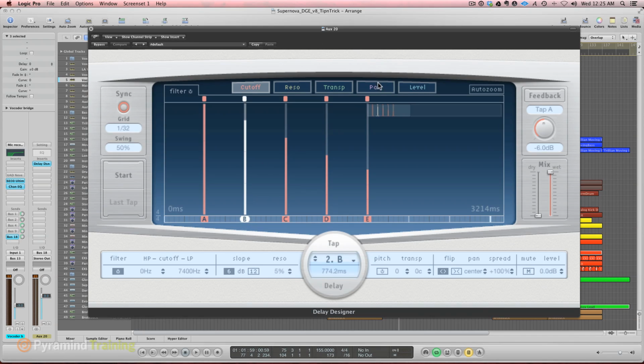So for tap B, maybe I'll have that pan right. And then for C, I'm going to pan left. And not only do I get the ability to pan, but I can change how much of the stereo field it's going to take up. That's pretty amazing. So this will be a very localized tap and won't take up much of the stereo field. And maybe as they progress, we'll have them get a little bit wider.